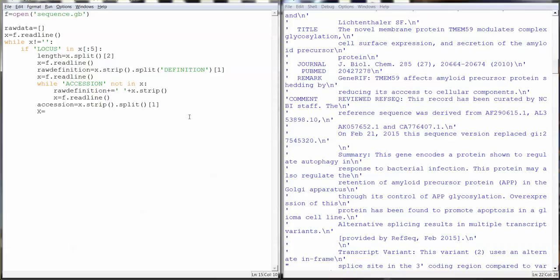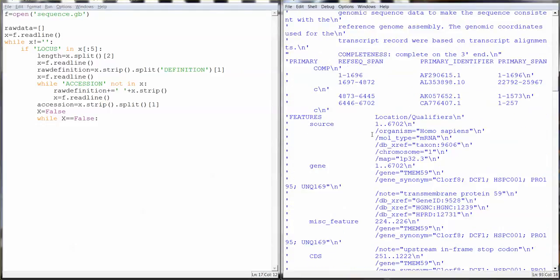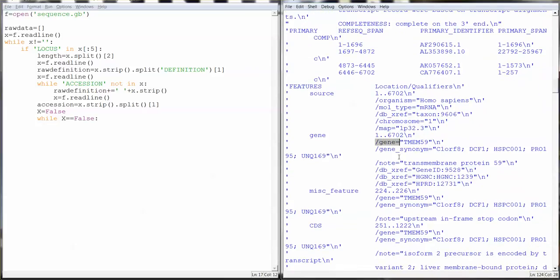So I'm going to have this big x equal to false, and then I'm going to say while x equals false, while x is false basically, continue doing a bunch of stuff. So I want a couple things here. So I want the gene name. I definitely want that. So I'm going to go ahead and grab that.